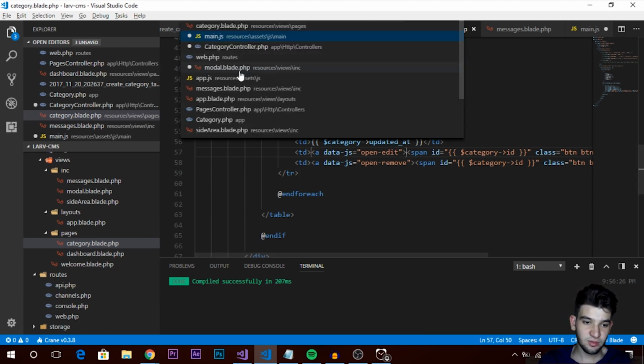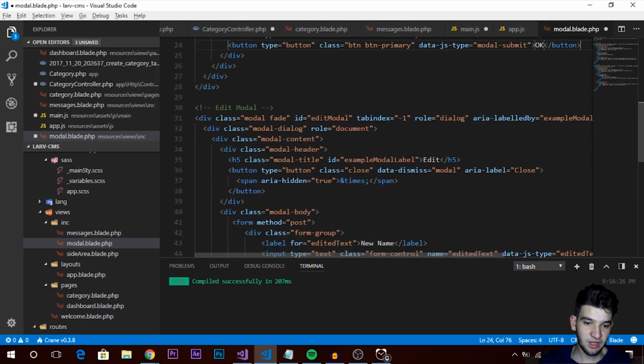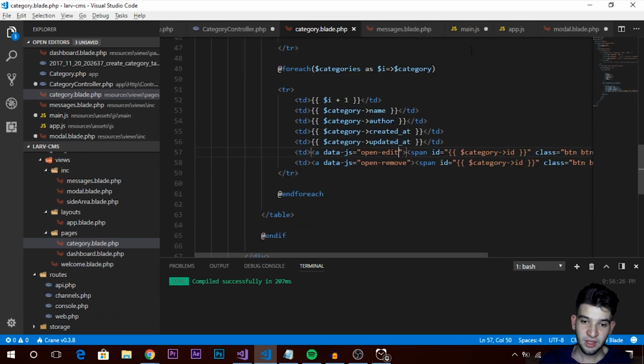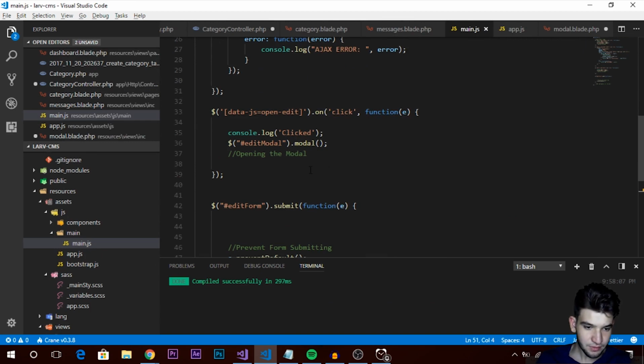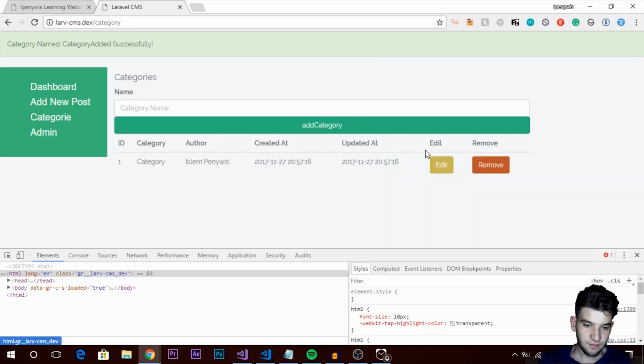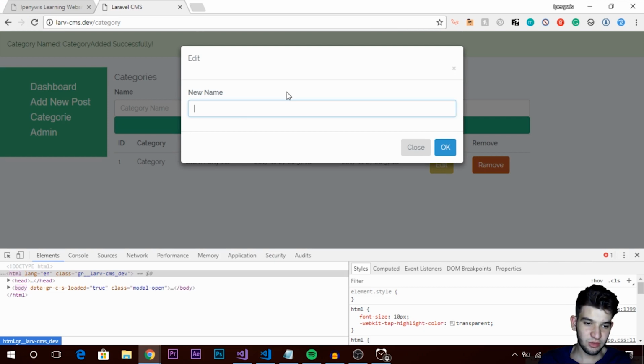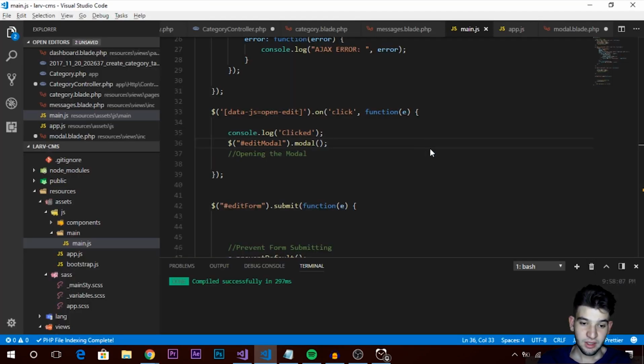And the edit model is all the way down, it has an ID of an edit model, as simple as that, as we have done in the last instruction. And we open the model. If you go in here, click edit, and the model is being opened, and this specific model, the edit model, has an input field and a form.